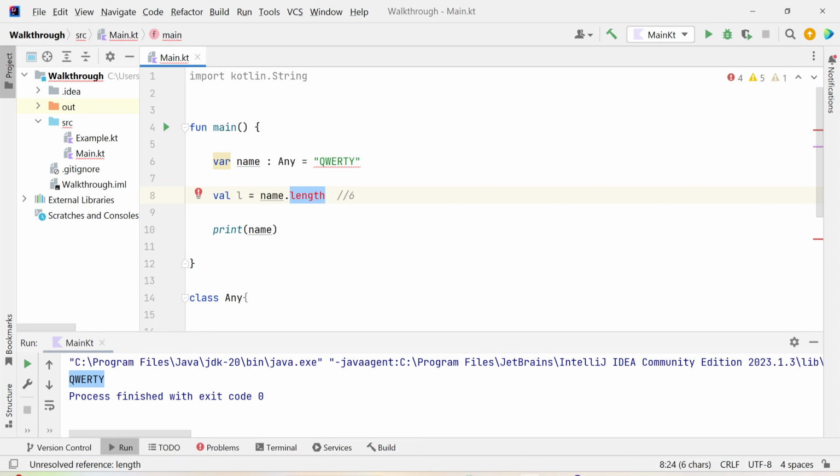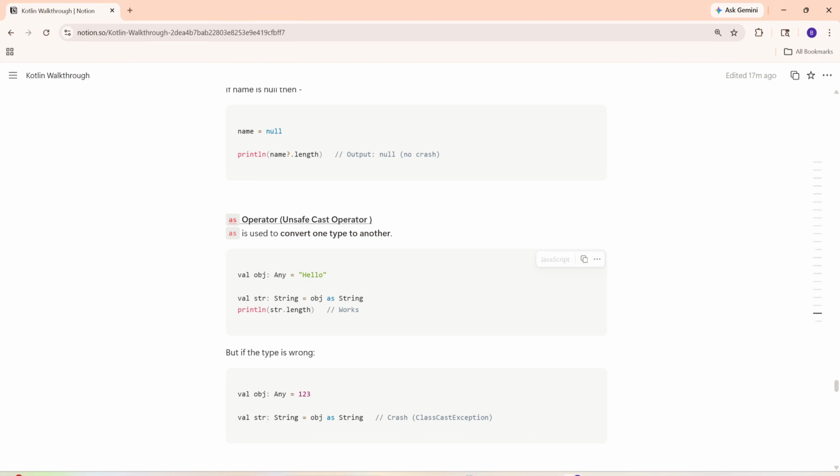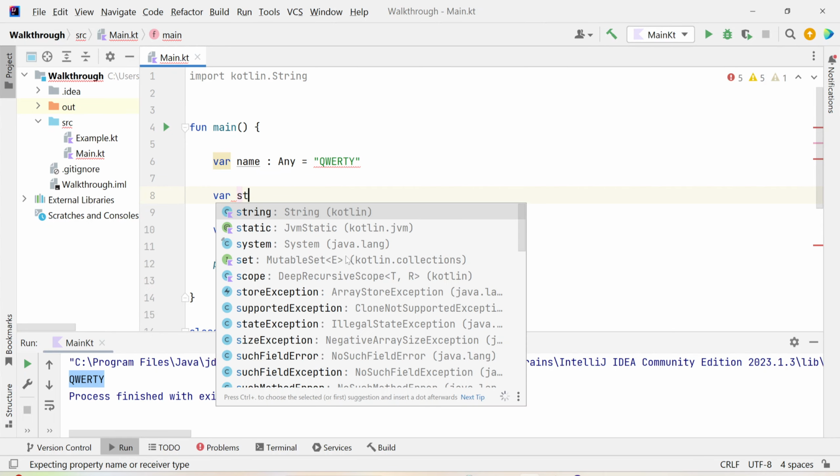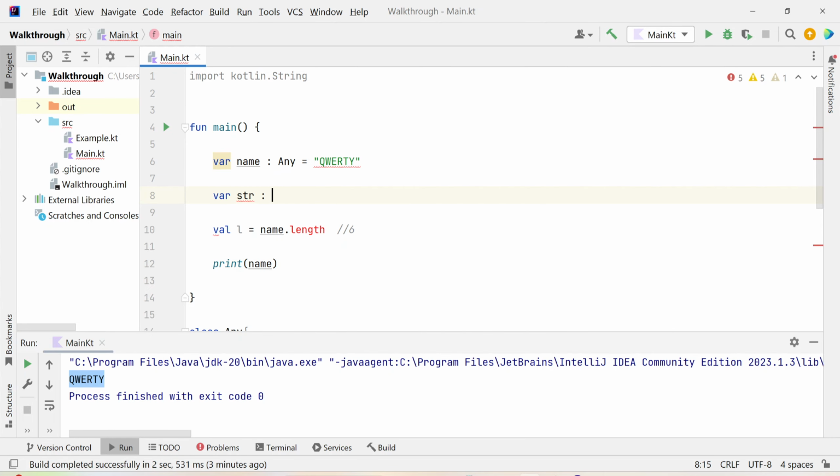So if you want to call this length, then what we need to do, we need to typecast the thing. That means val, here I have written already. So yes, let me take the variable name as str, and it will be of type string. And how will we get it? We will use the operator as. It is called typecasting, you already know, I think, as string. We will write it like this. We can omit this one also, not required.